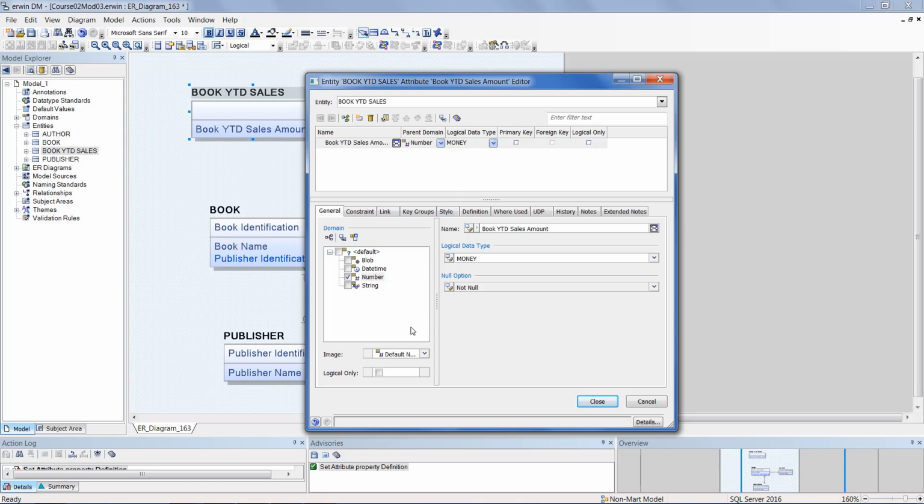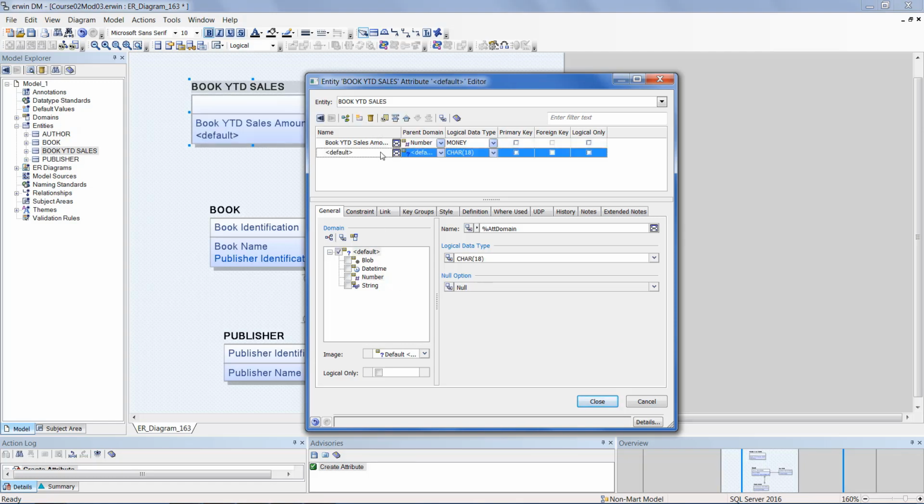Well, let's make another attribute without so much discussion this time. This will be book YTD sales date. Now this time I've typed in the attribute name before I've correctly selected my domain at the bottom. I can choose in the tree or I can choose in the drop-down. Let me choose in the tree just because it's more visual. YTD sales date. What domain does it look like that attribute might be associated with? Date time.